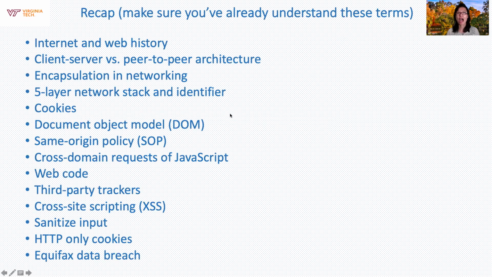Just a little recap. Last time we talked a little bit about internet history, web history, spent a lot of time on same origin policy, how different domains send requests, and how you would determine whether a JavaScript can issue a certain type of request. We finished off by talking about cross-site scripting and its prevention.